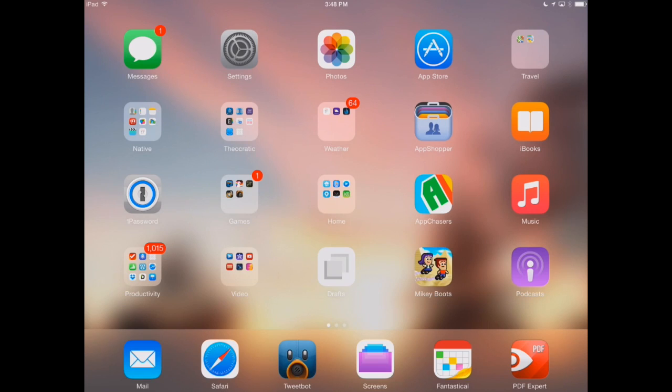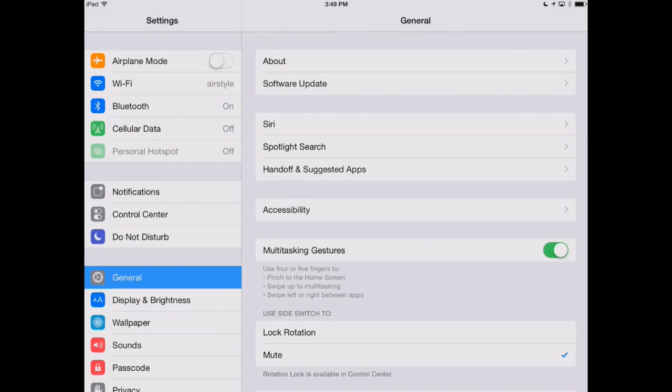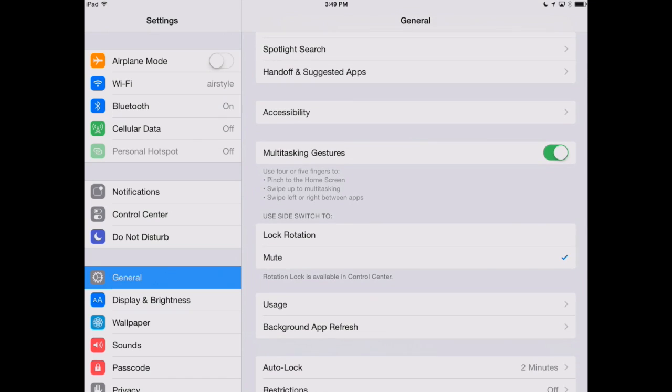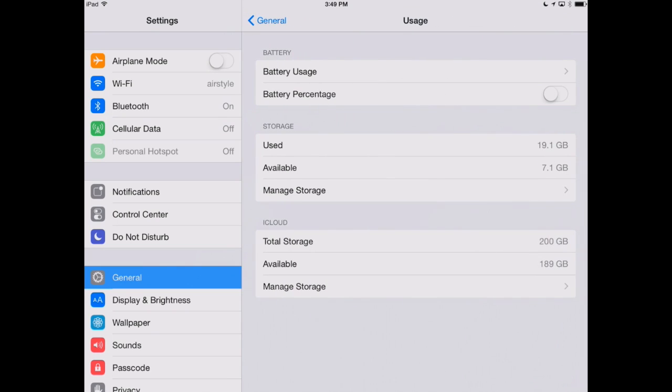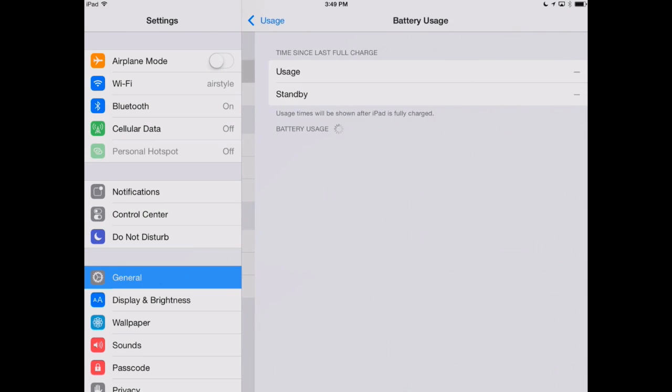Have you ever seen your battery life draining and you're wondering, what app do I have open that's taking all of my battery? Well, now in iOS 8, you can quickly see what battery sucking apps are open, and you can close those. For example, if we go into settings here, we'll go into general on the left, and then we'll go into usage right here. And now we've got a new area within settings called battery usage.